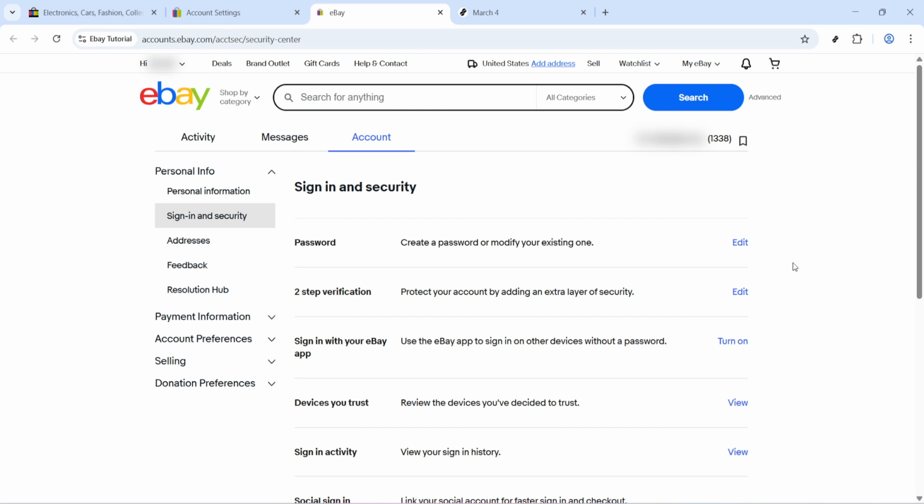Avoid reusing passwords from other sites and consider storing the new one in a reputable password manager so you don't have to memorize it. If you've forgotten your current password, look for the recovery option on the same screen to reset it securely. After you finish, you may see a confirmation message and you might receive an email notifying you of the change. Both are normal and help verify that everything went through correctly.